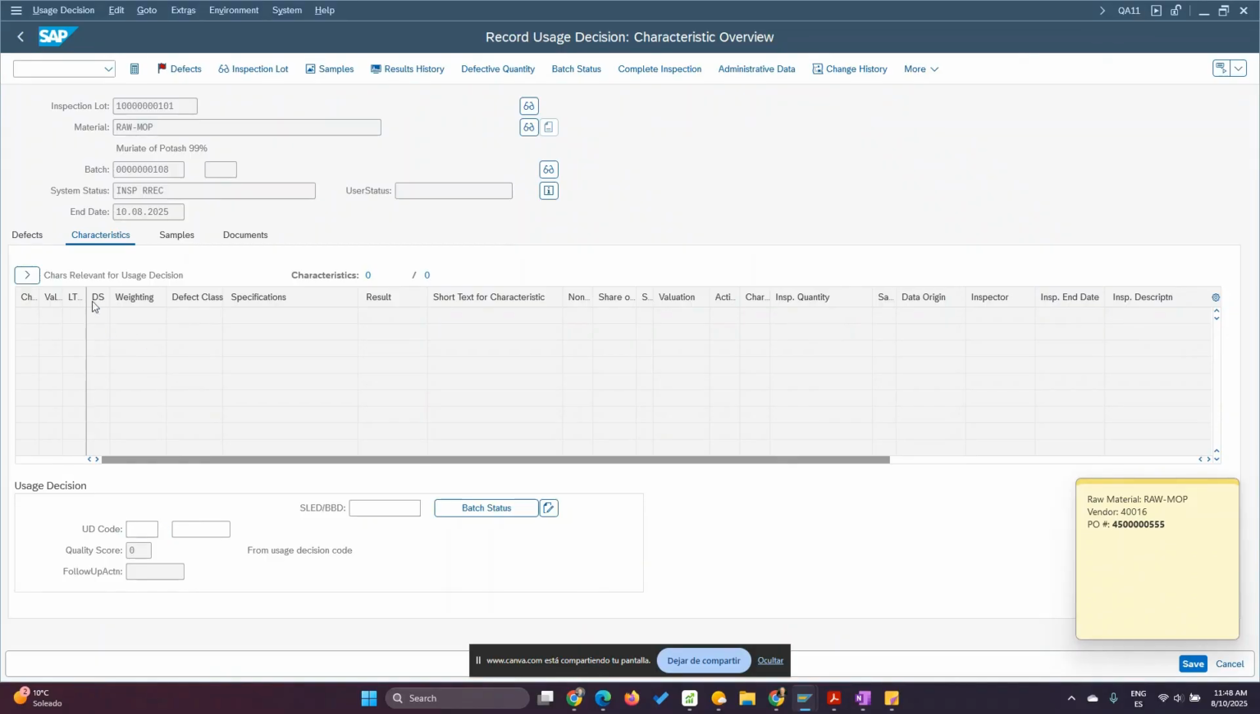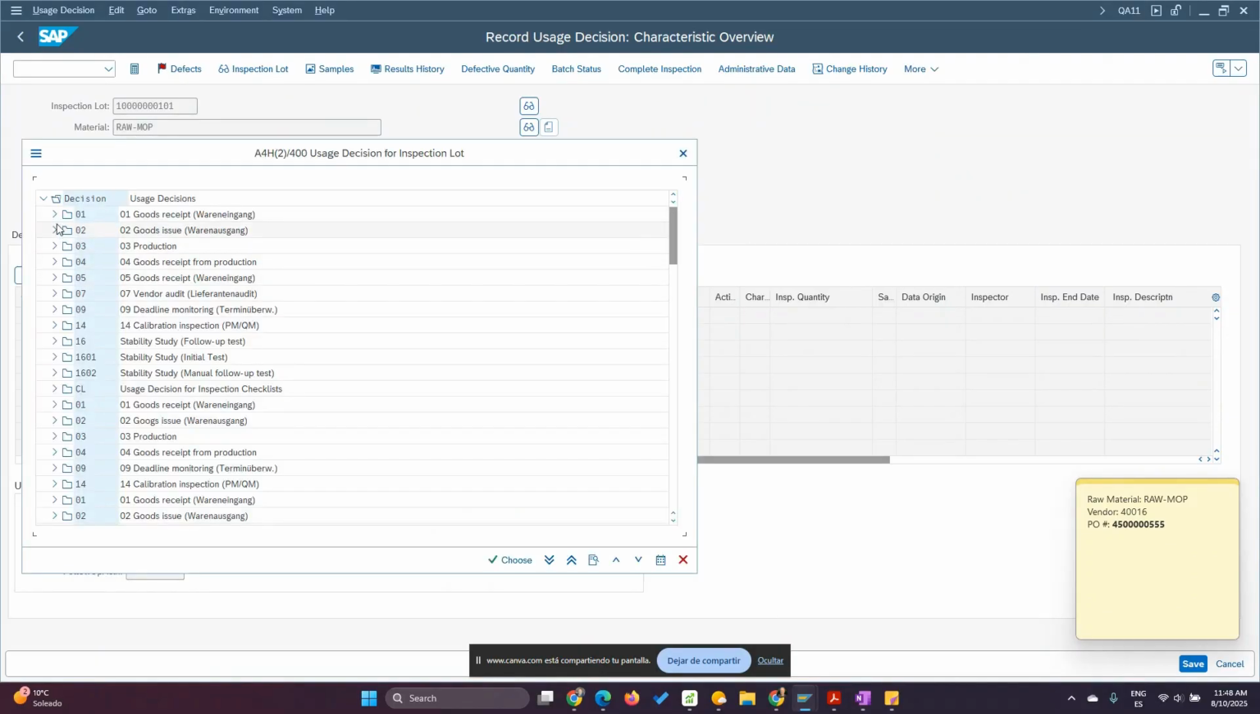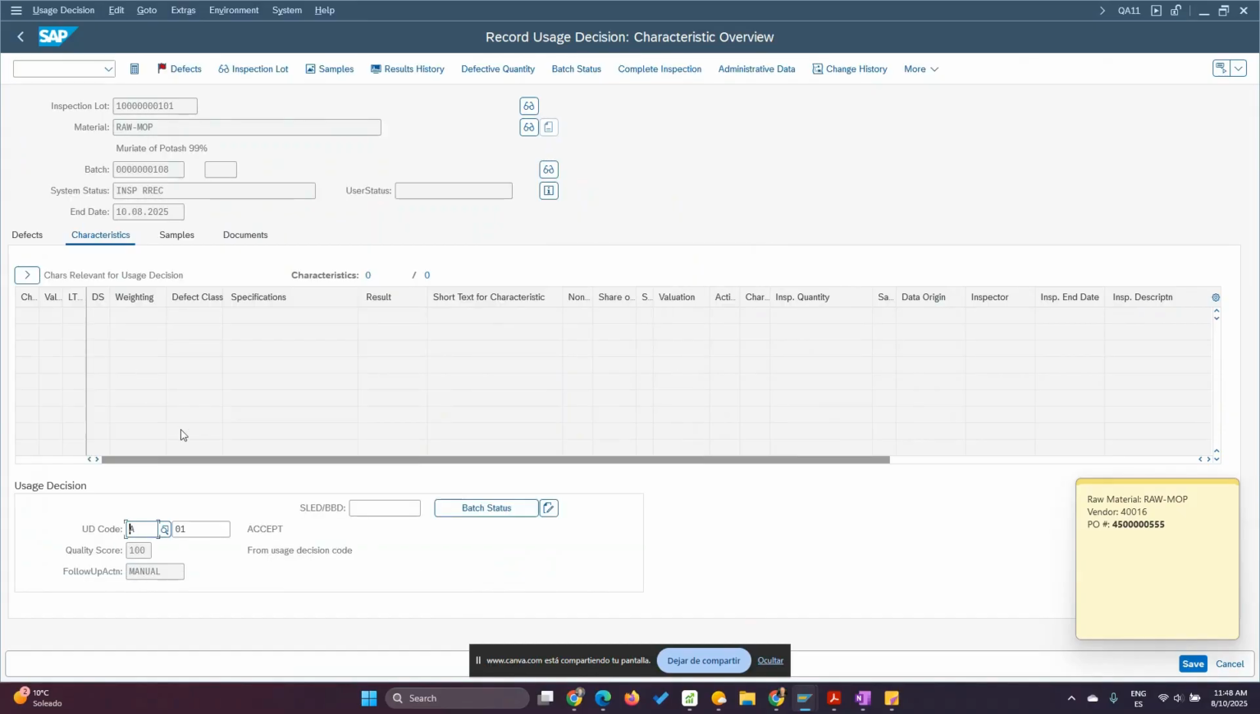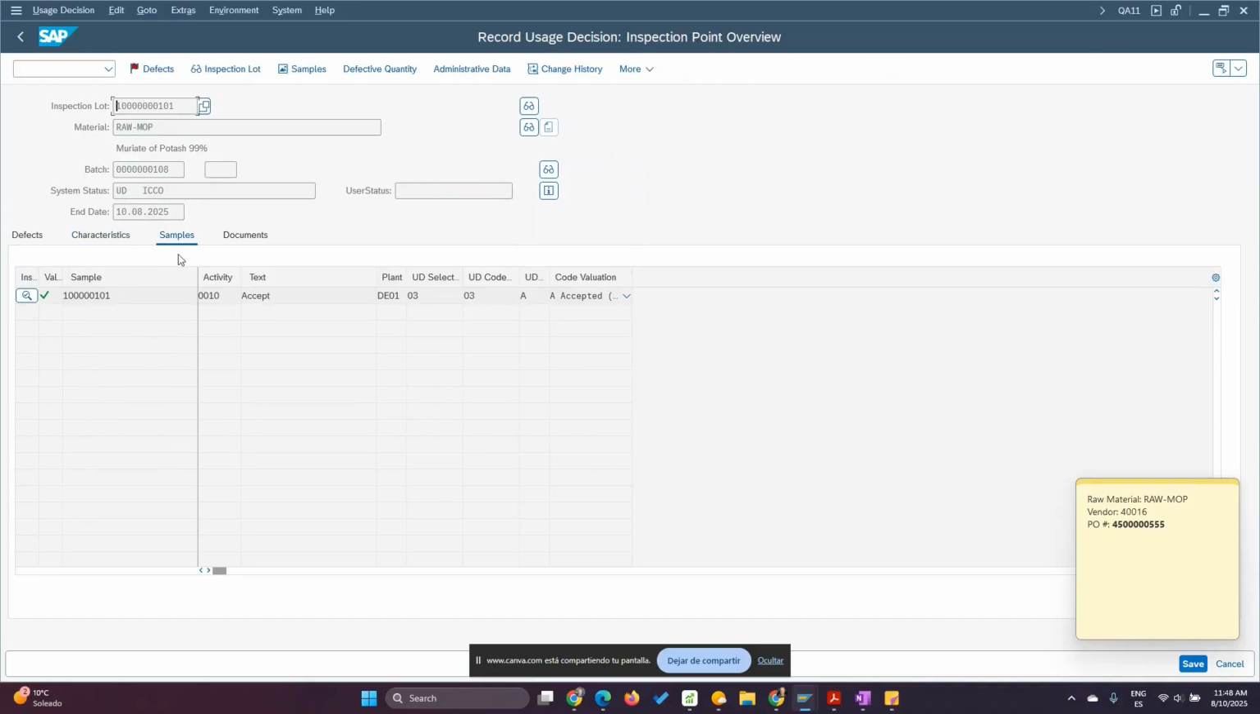And choose the user decision. Basically, we don't need necessarily a separate inspection type, right? We just can accept here from the zero 01. And let me just press enter. There is no out of spec inspection, right? And we can just take a look at the samples in this case, right?